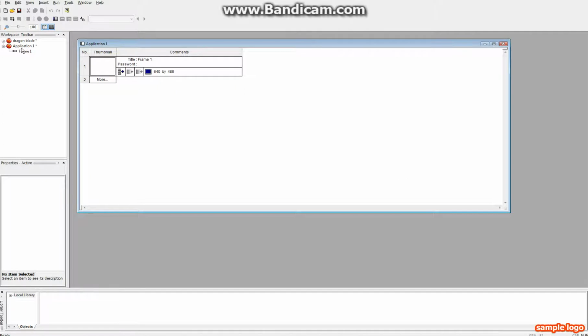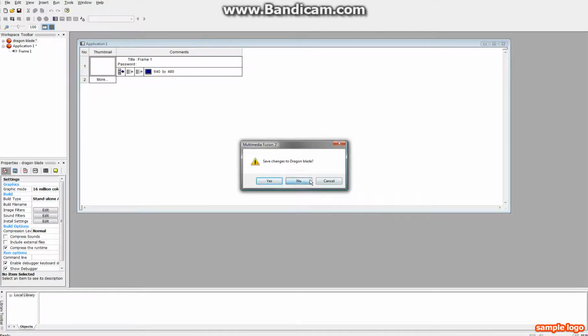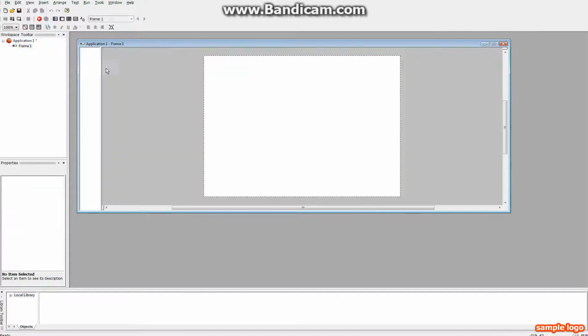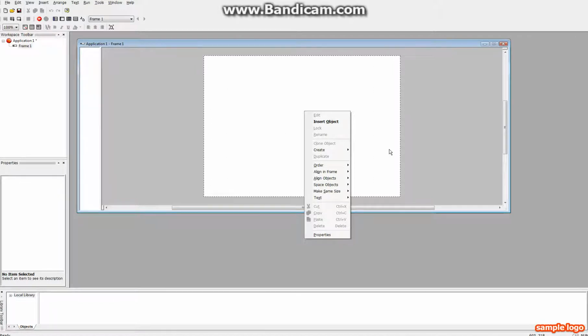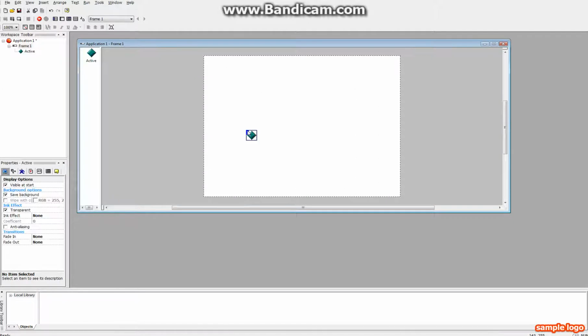New thing. Close this down. No, don't save it. I already saved it. So open this up. Look, that's the thing. So what you want to do first, if you want to make a platform game, something where you can have gravity, just insert an object, make it inactive, add it, drag it down here, stretch it like that.